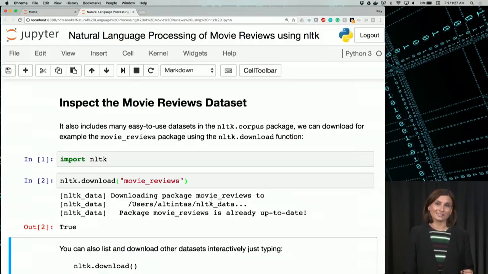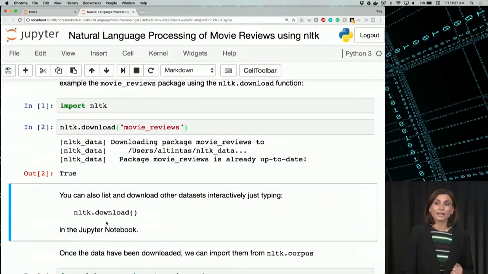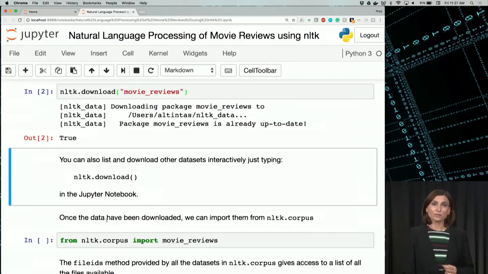This is just one dataset. We can also download all the other datasets or pick a few to download interactively by typing nltk download. Please stop the video and execute this function in a new code cell to interact with the pop-up window it brings up before you watch the next video on what corpus means and how now we can import this corpus for this data from nltk.